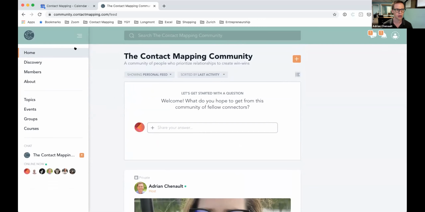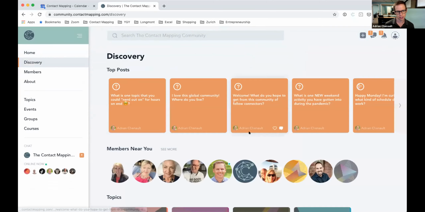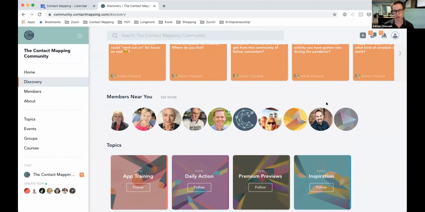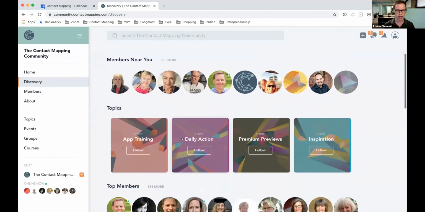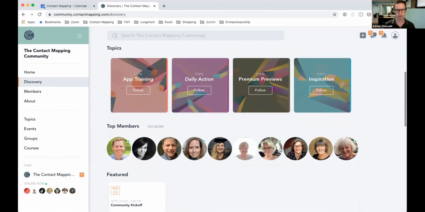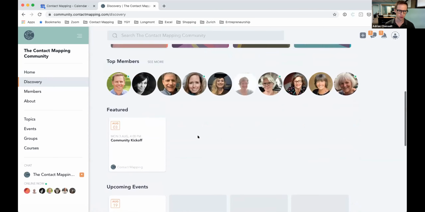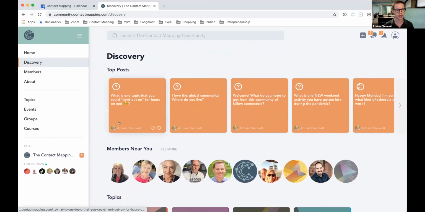However, there is some cool stuff where you have some ability to filter and find content that you might be looking for. So there's a discovery section. What the discovery section does is show you members who are physically located near you, which is really cool, because it helps us potentially connect in real life with people. You have topics, you have top members who are some of the most active members in the community. You have featured posts. Discovery is a nice way to filter for some things that might be of more interest to you.